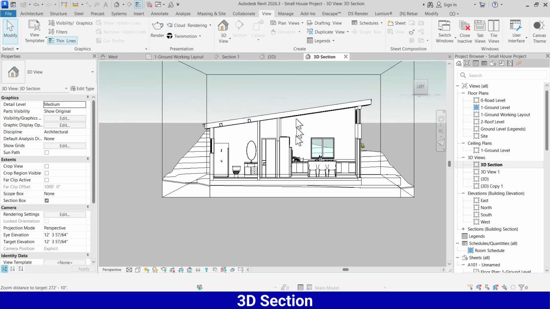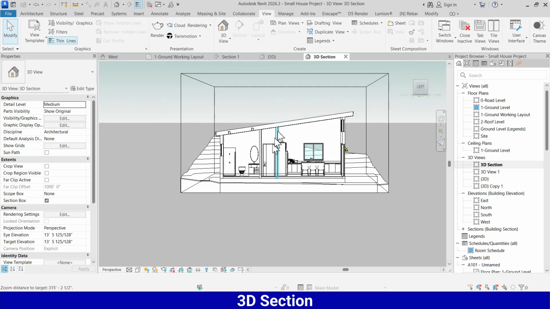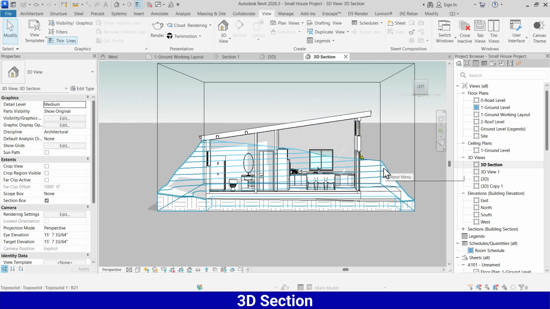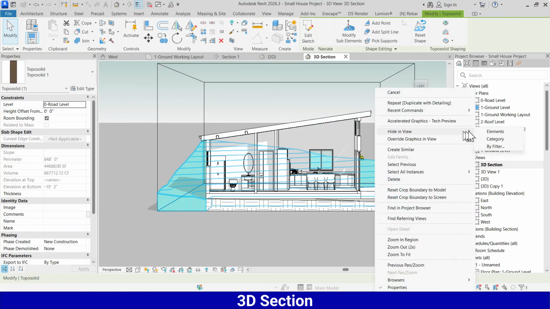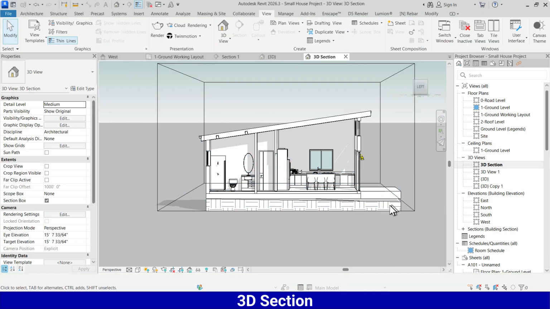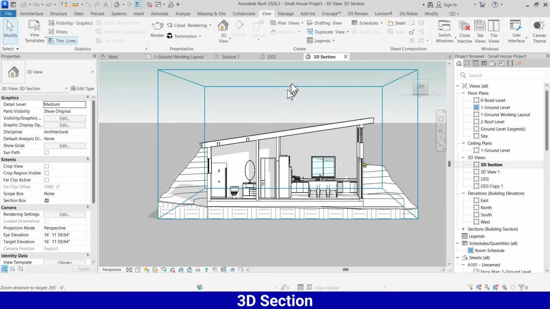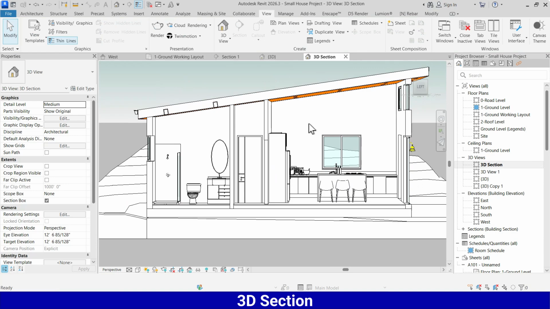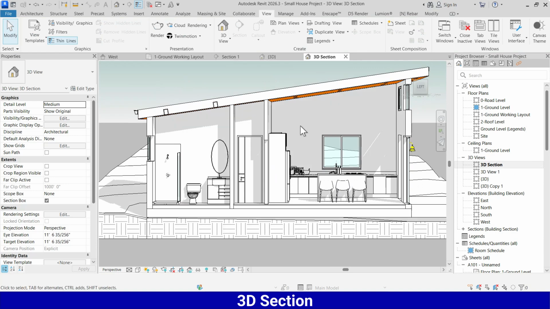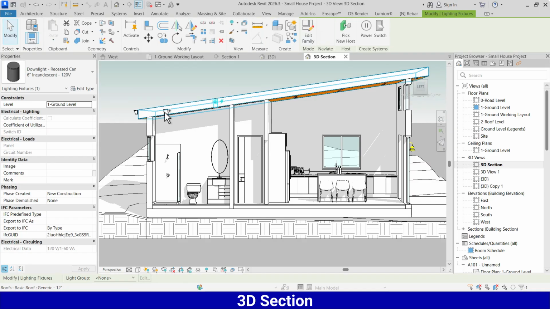And now we will change the visibility graphics. First, if you want to hide it, you can hide in view element, but if you want to keep it, then you can keep it. Also remove this section box, select it, hide element, and now we'll go to the visibility graphics for the visibility settings of this view. First, hide these two lights, not looking good.